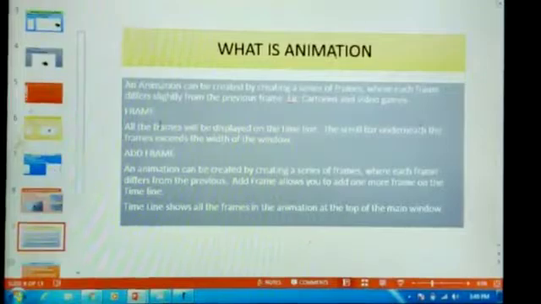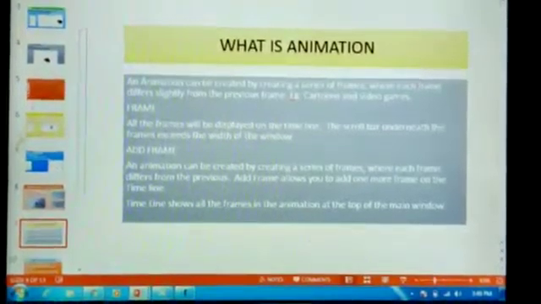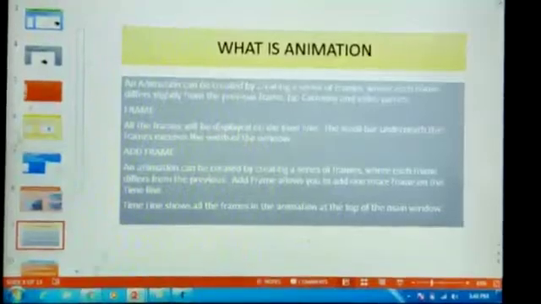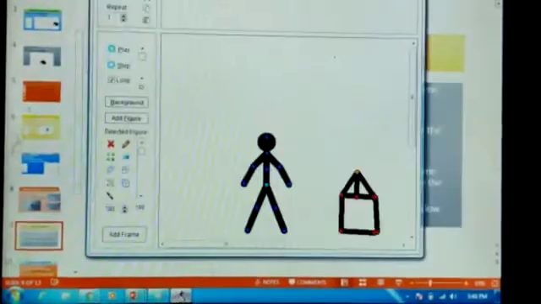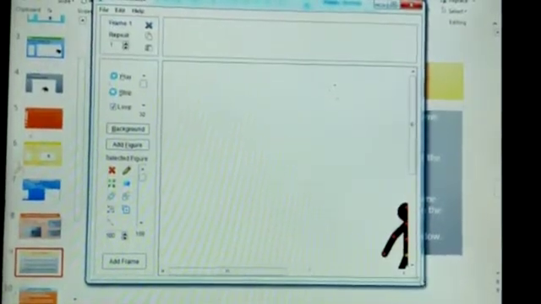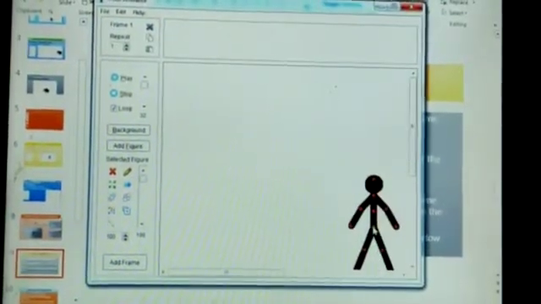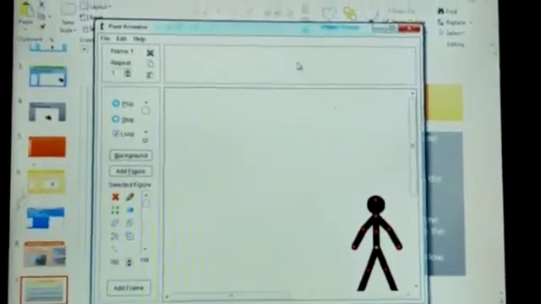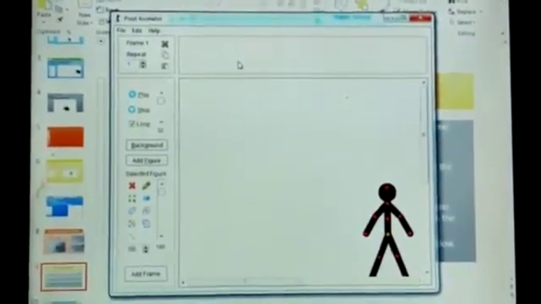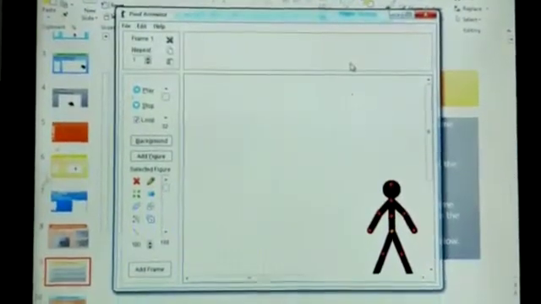Now, what is a frame, children? All the frames will be displayed on the timeline. Now I'll show it to you. Now here you can see, this is known as the timeline button. The frames you are creating can be shown on the timeline.